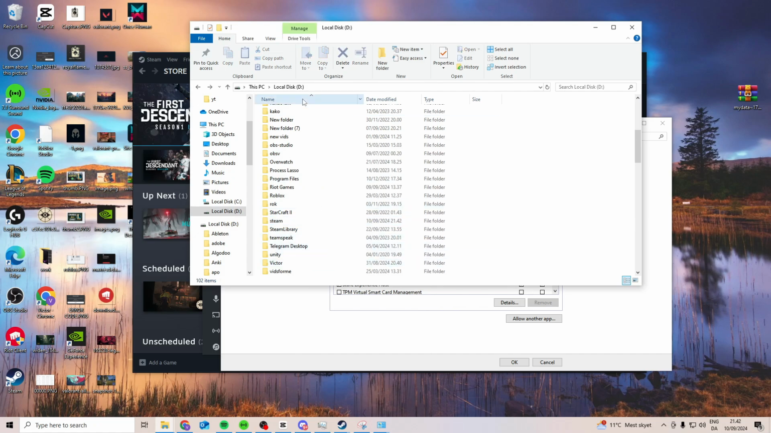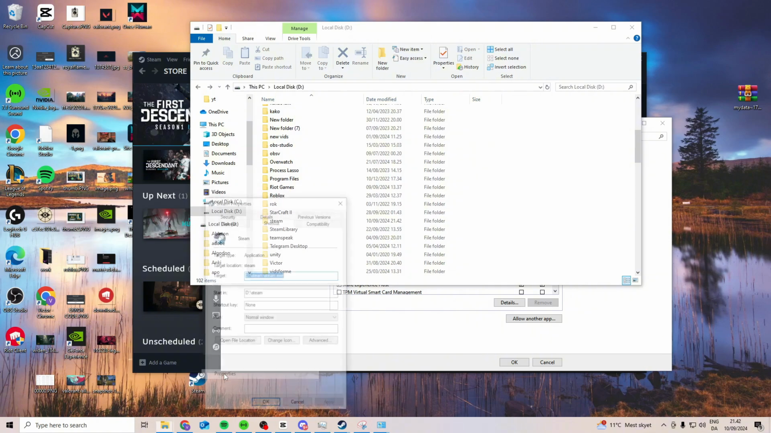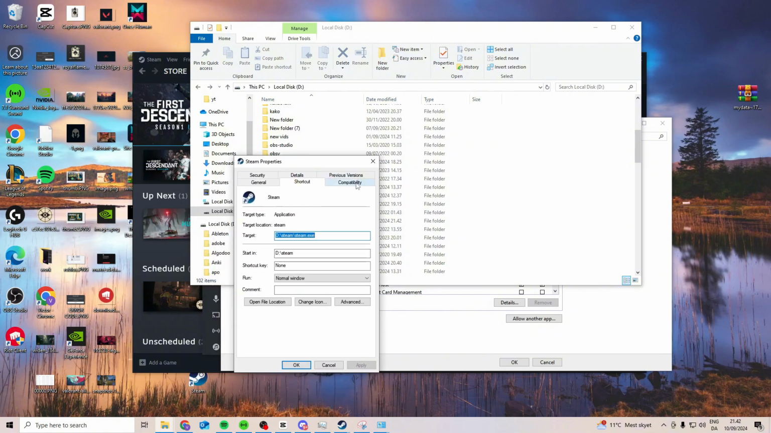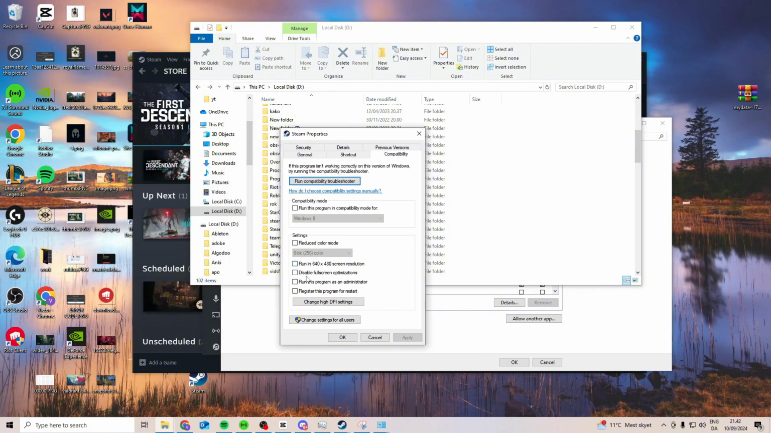Now, a last step you can do is find your Steam. Mine is right here. Right click on it, go to properties. From in here, go to compatibility. Activate disable full screen optimizations and run this program as an administrator. Press apply and then try and rerun Steam.